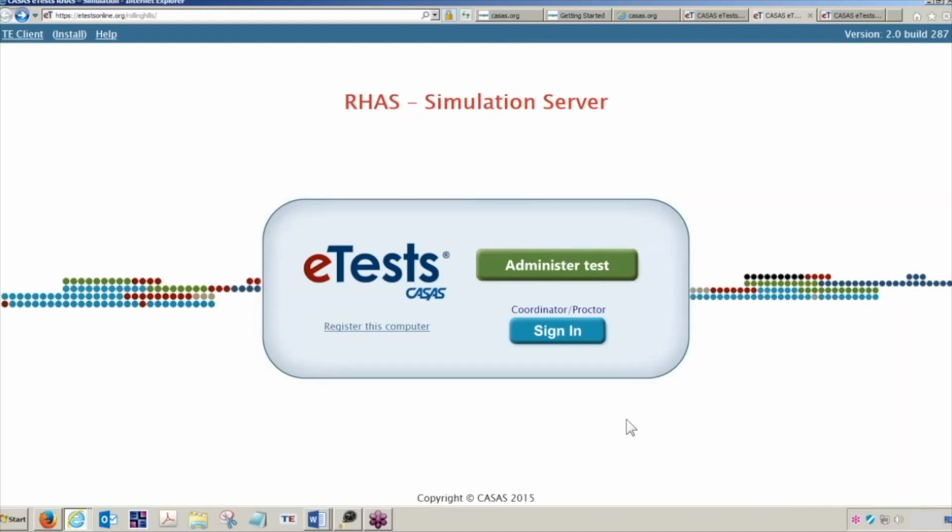Now, the first step for online proctors to remember when administering tests is to sign in to the management console where they manage sessions while administering tests. To access, launch the web browser, etestsonline.org, and for demonstration, we are using the Rolling Hills simulation server. From the main domain web page, click Sign In.